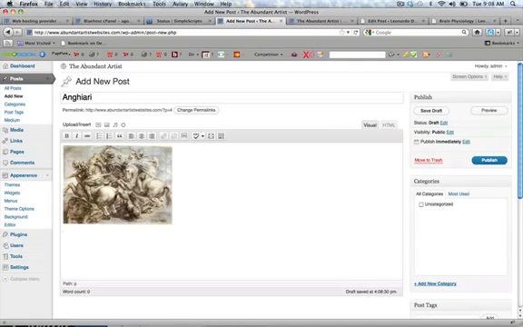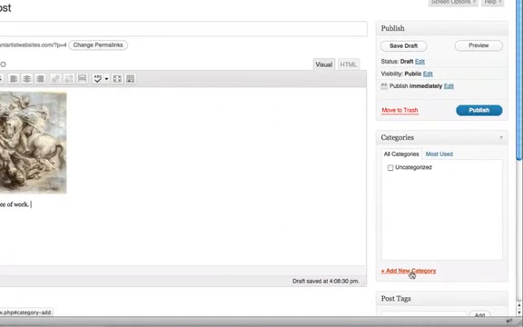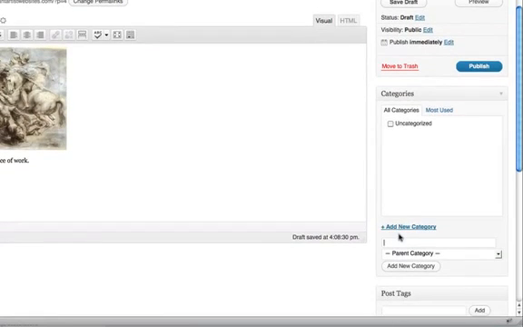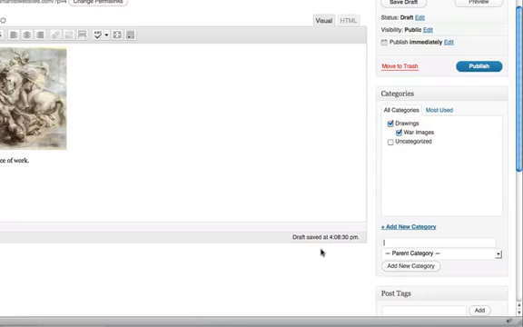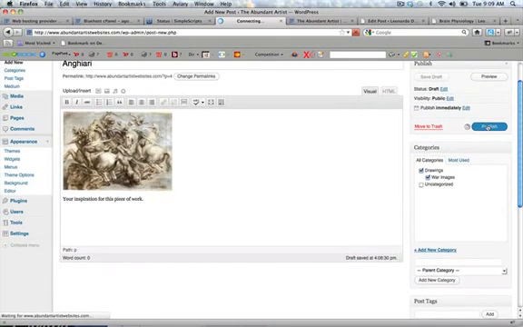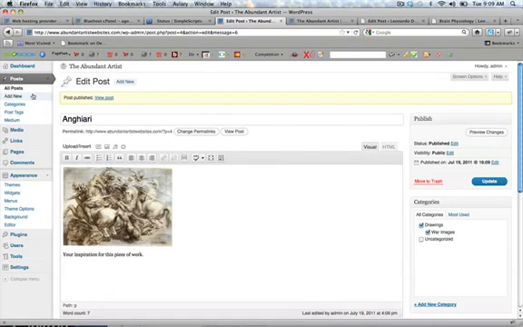And here you have the opportunity to put any text that you want. You could talk about your inspiration for this piece of work. Another important thing is we're going to add categories to this piece so that we can get that drop-down menu. So we need to create a parent category. We'll call this parent category drawings. And then we're going to create a subcategory. We'll say this is war images. And we'll make it a child category of the drawings. Say add new category. All right, then we click publish. And you're going to do this a couple more times.